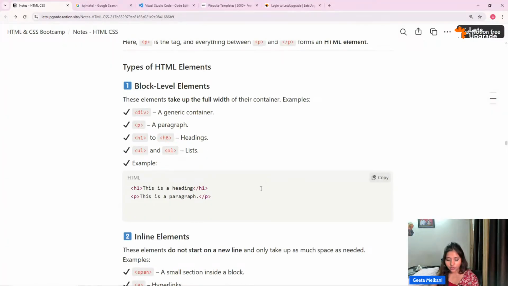Now, from an interview perspective, this is the most important part. And I'll first tell you the question. The question is, what is the difference between a div and a span? One of the most asked questions in an interview. What is the difference between a div and a span? And first of all, what a div is and what a span is. Div and span are nothing but boxes.